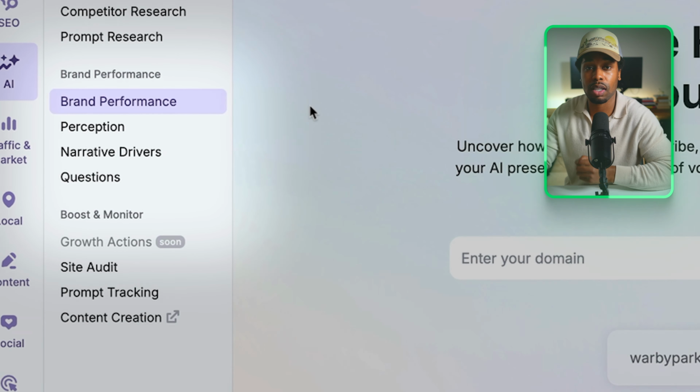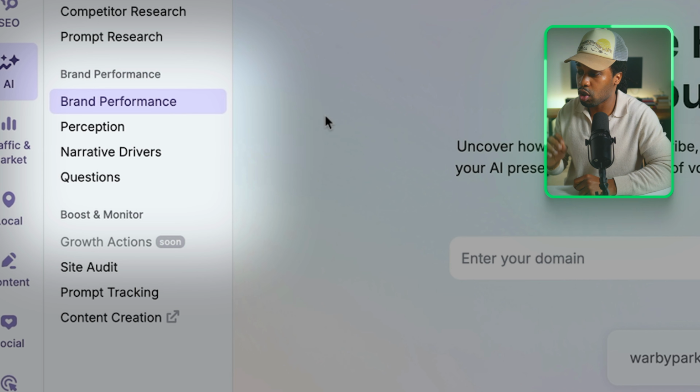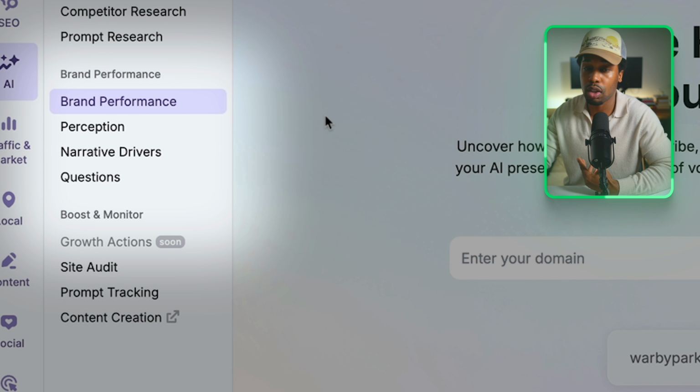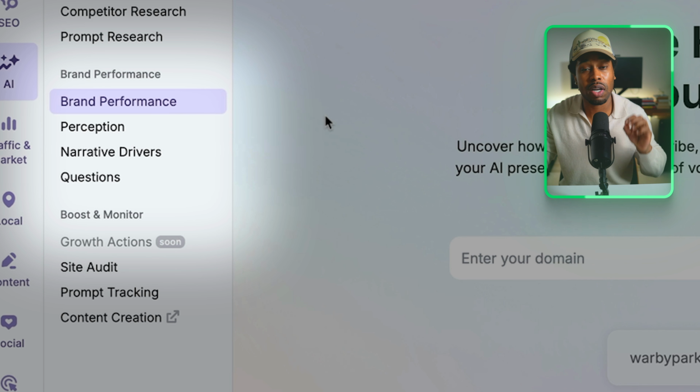So this is going to lead us into the brand performance. And not only are we going to use that, but we're also going to be looking at the perception, the narrative drivers, and the question. So we're going to be looking at this whole section right here, all of these features that are going to be essential for, as I said, seeing your overall view and the overall landscape of how your brand looks on the internet.